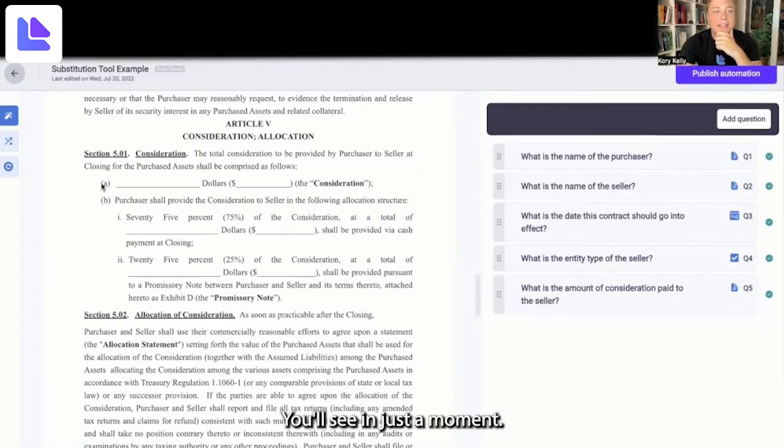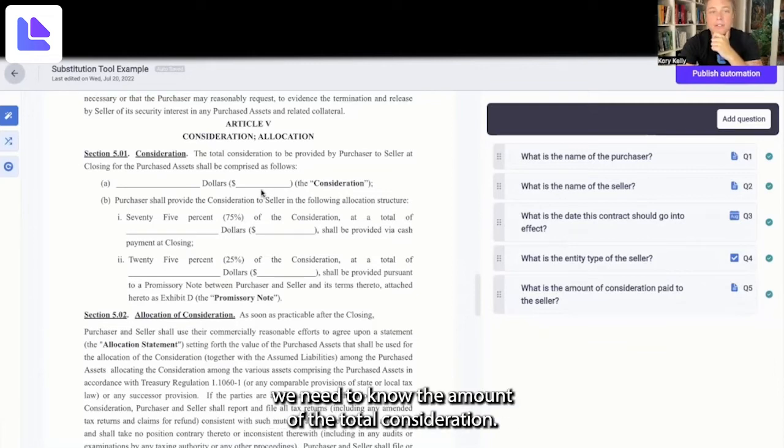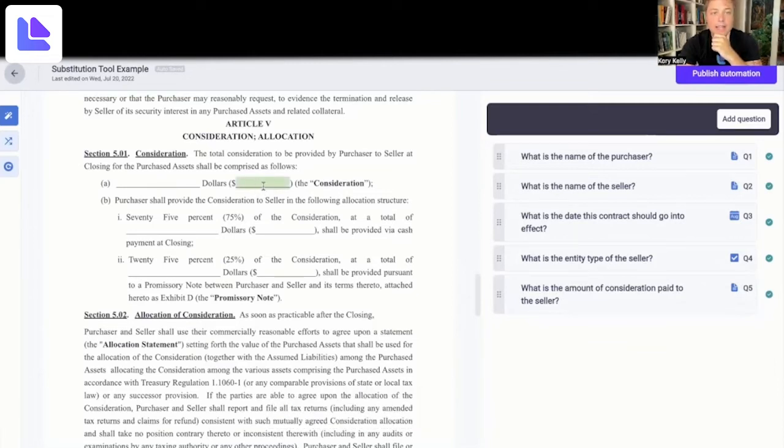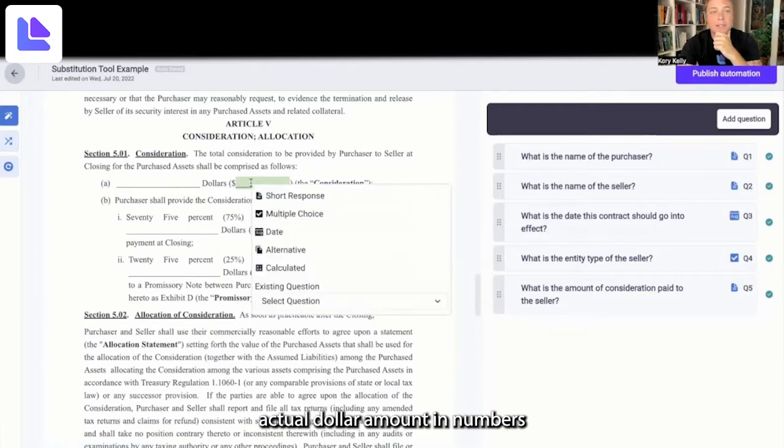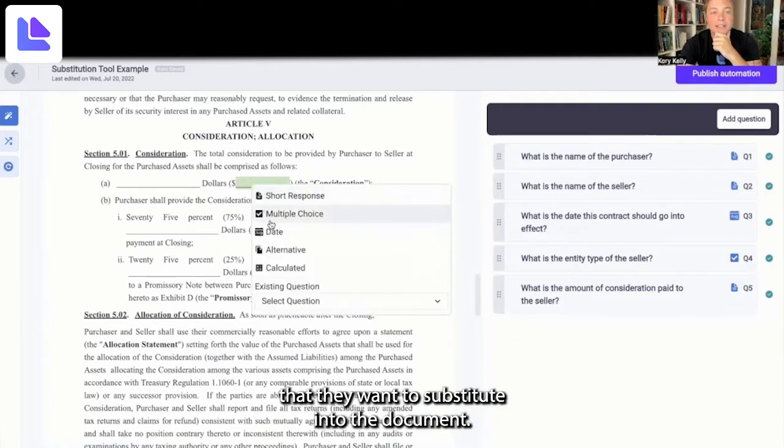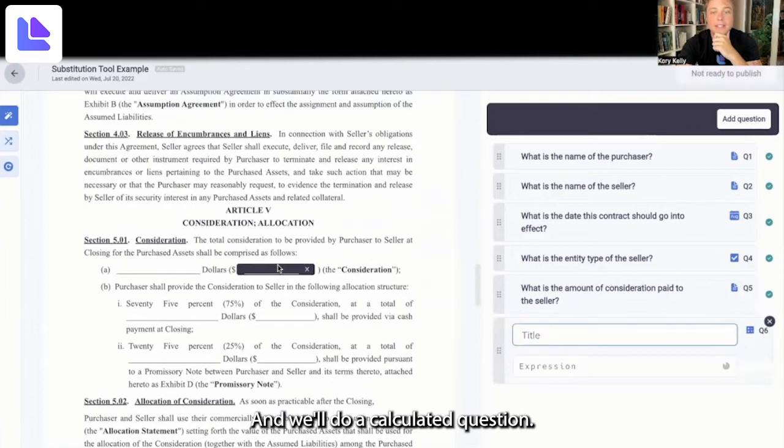So now in part A of Article 5, we need to know the amount of the total consideration. So let's highlight the actual dollar amount in numbers that they want to substitute into the document. And we'll do a calculated question.